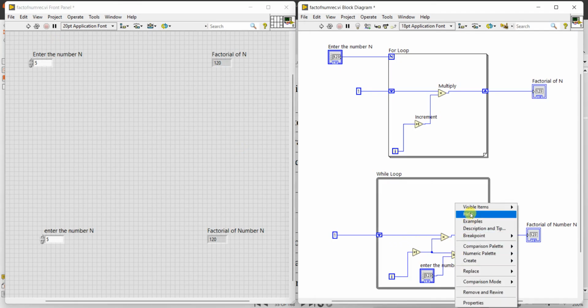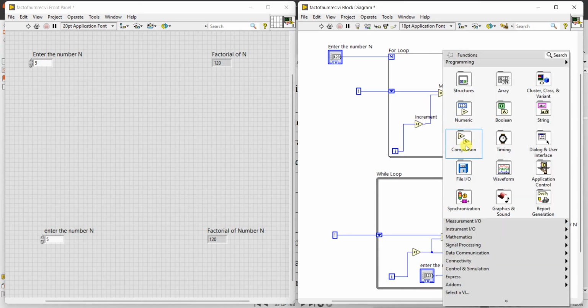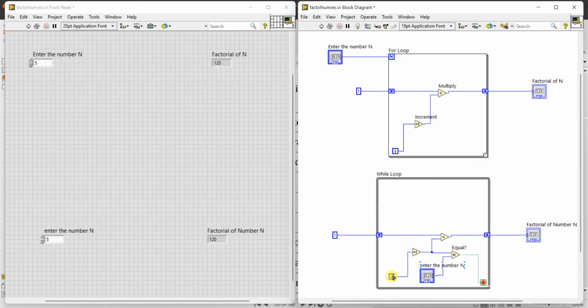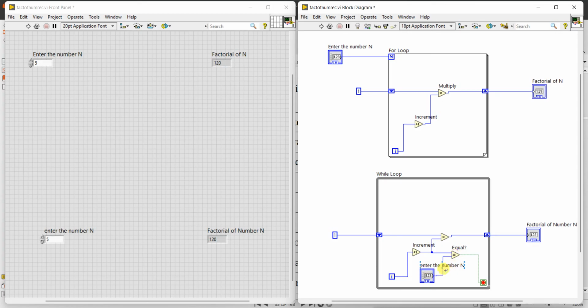Here we need to have a separate comparison block. Right click, numeric, equal. This is available in numeric comparison. So we need to compare that value: the increment value i, whether it is equal to the value of n. If the increment value is equal to the value of n entered, then the condition is going to break and it is going to stop. Here also we need to add a shift register. The initial value you have to give as 1, and one indicator you have to place outside to show the factorial of a number.